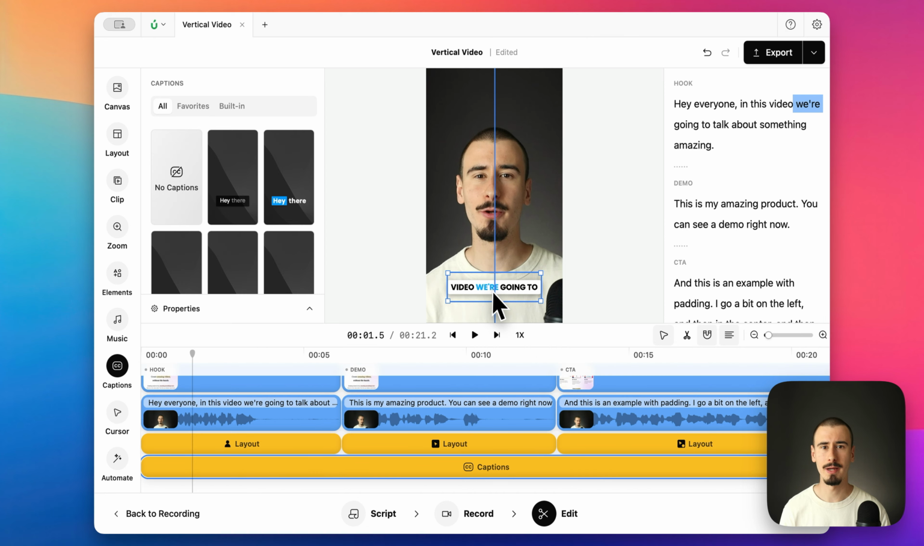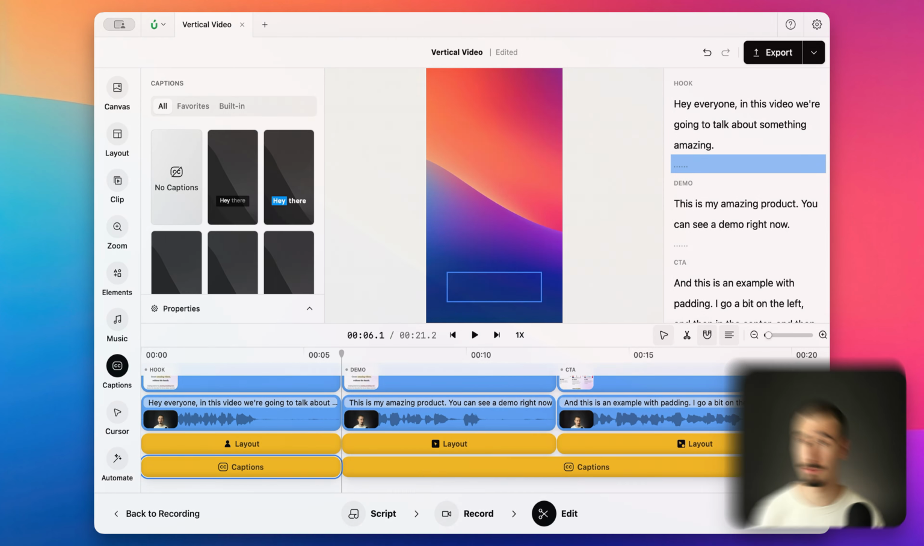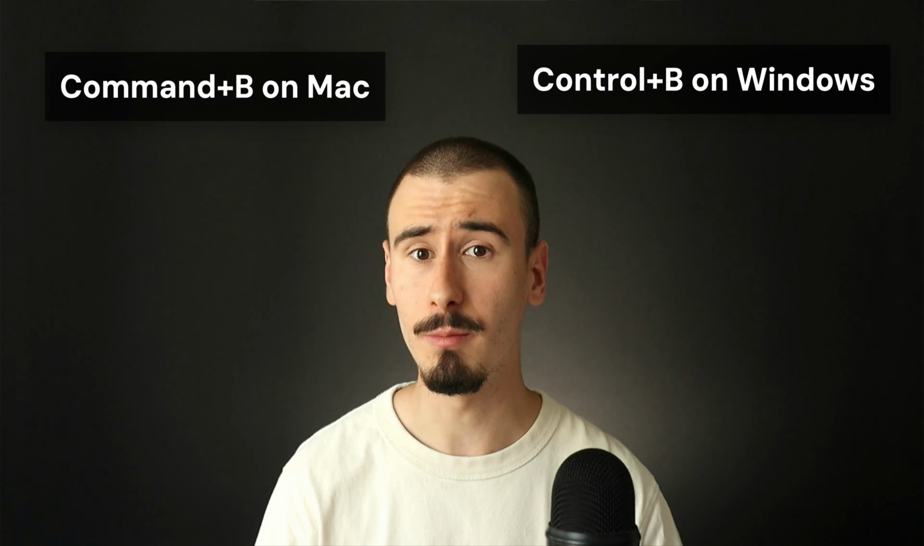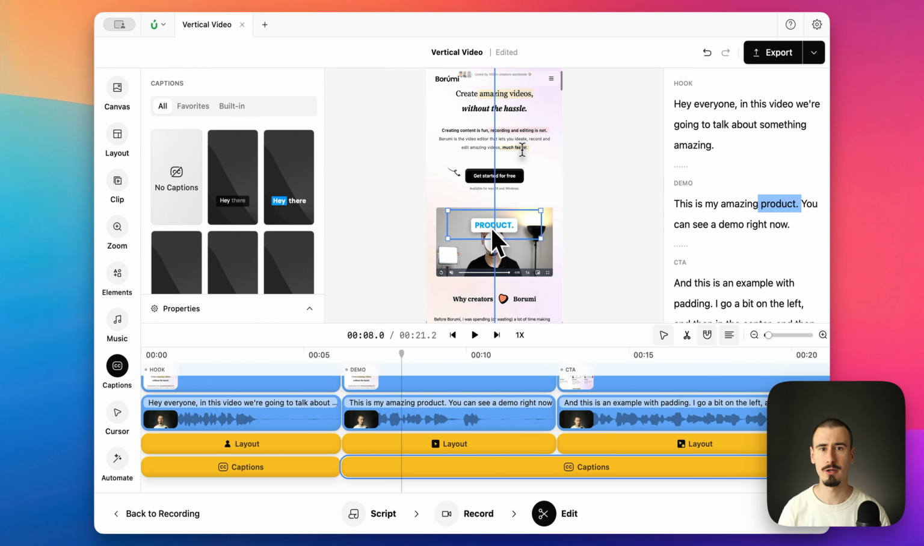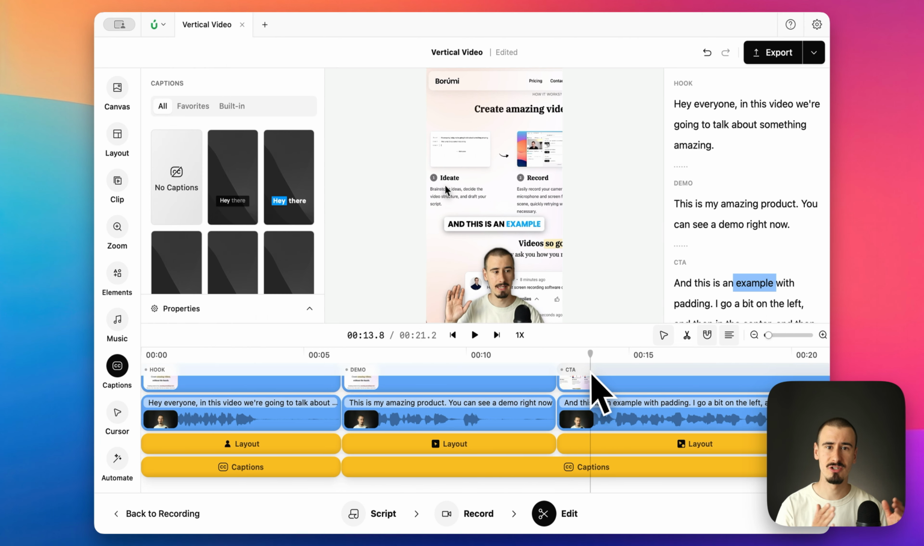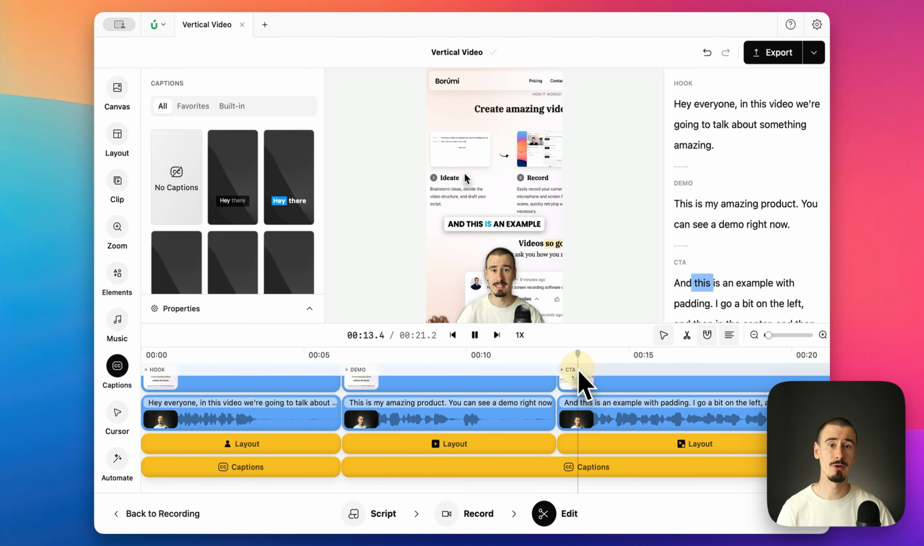There are times where you might need to move the caption in different positions across the video. To do that, click on the caption layer, then split it where you want the caption position to change. On Mac, use the Command B shortcut. On Windows, use the Control B shortcut. After you split the caption layer, you can select the new section and change the caption position. So maybe in one part the captions are near the bottom, but then later in the video they move a bit above to not cover your face.